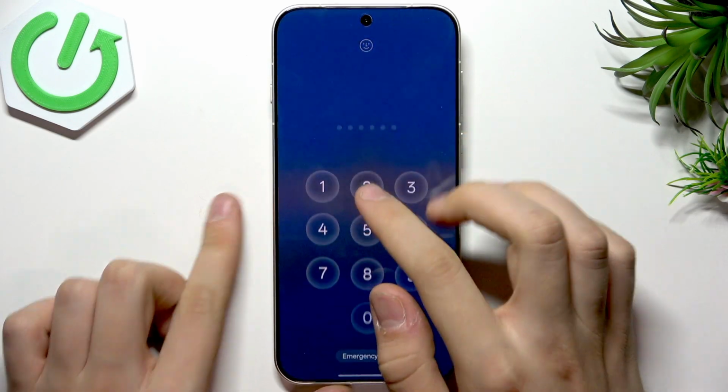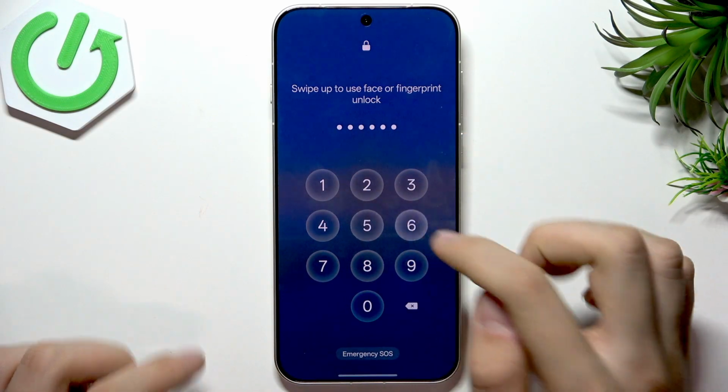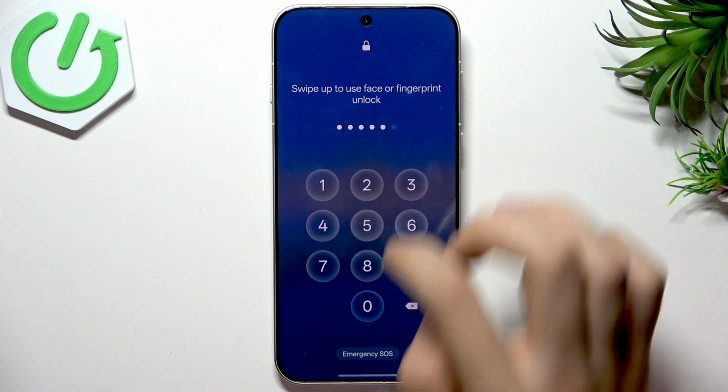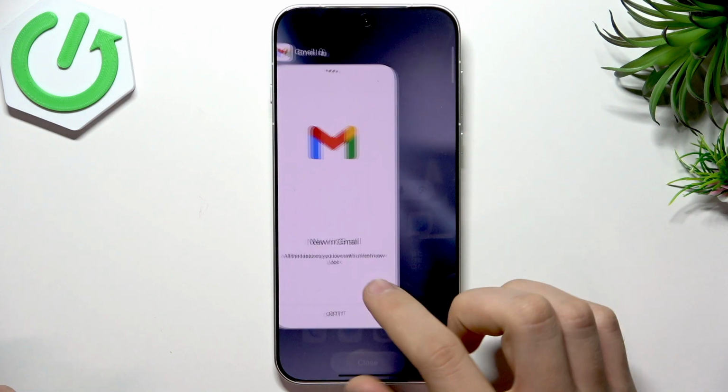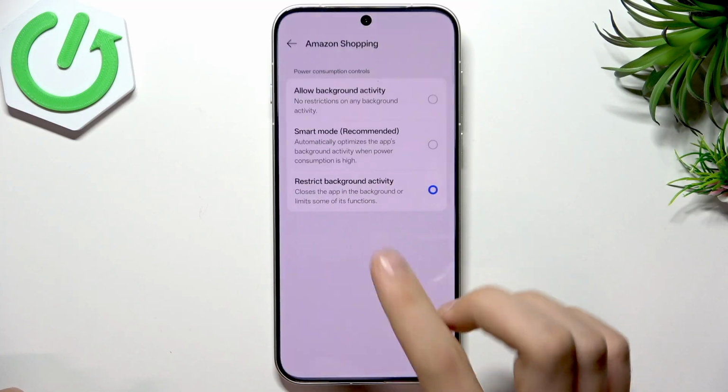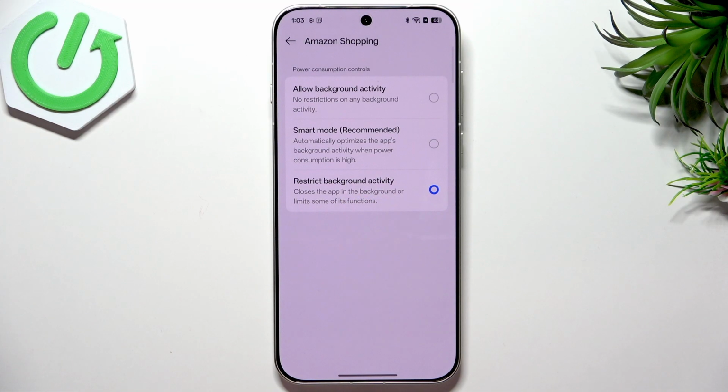Wait a moment, because my phone went off. I do recommend to have it turned off. Actually, here the restricted background activity.